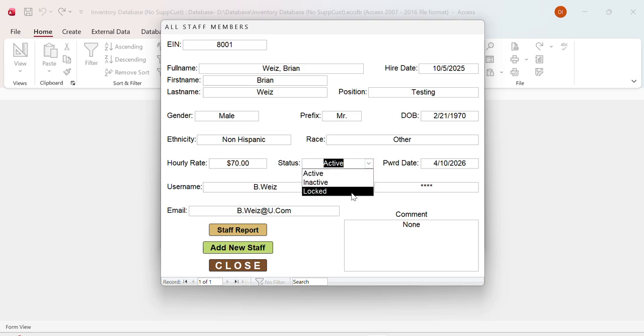When somebody's status is locked, you want to come here, change it to active, and you want to also reset this password to welcome. And then when that person logs in again, they will be rerouted to go ahead and change their password to something that is more private. So this is your email if you are an organization that has a domain.